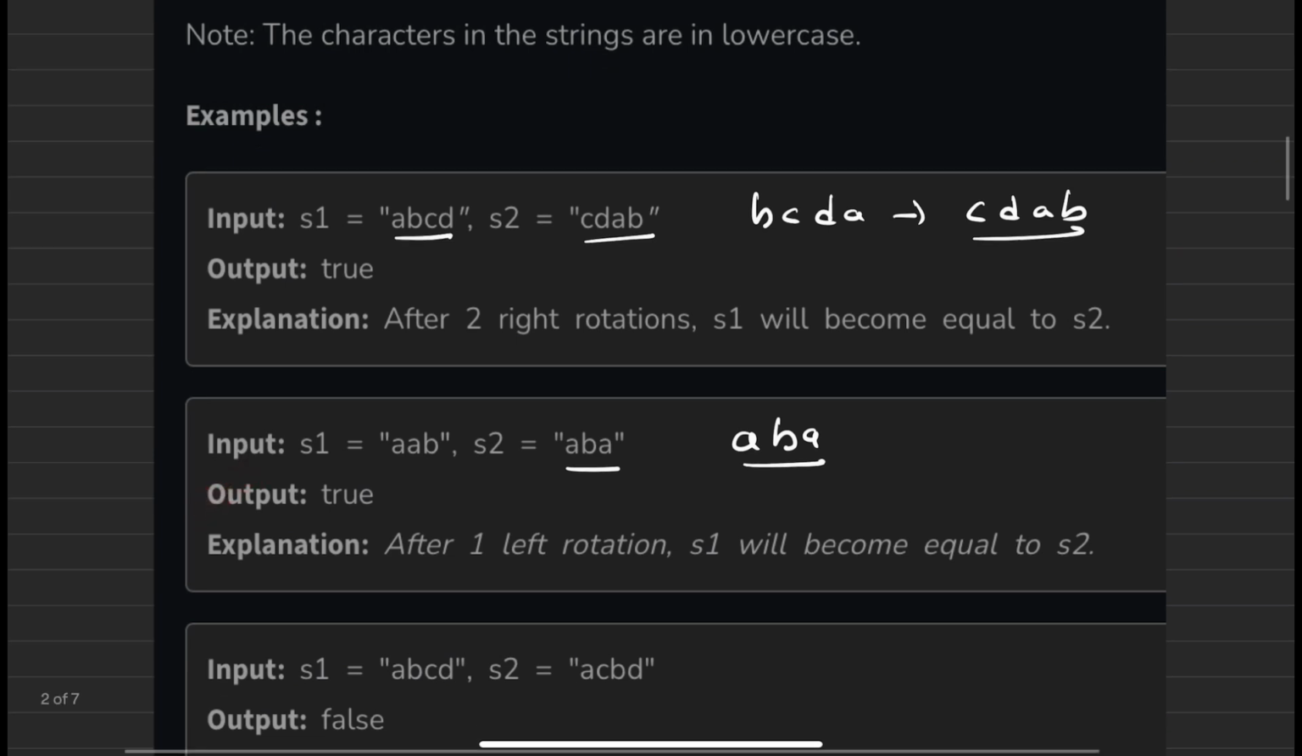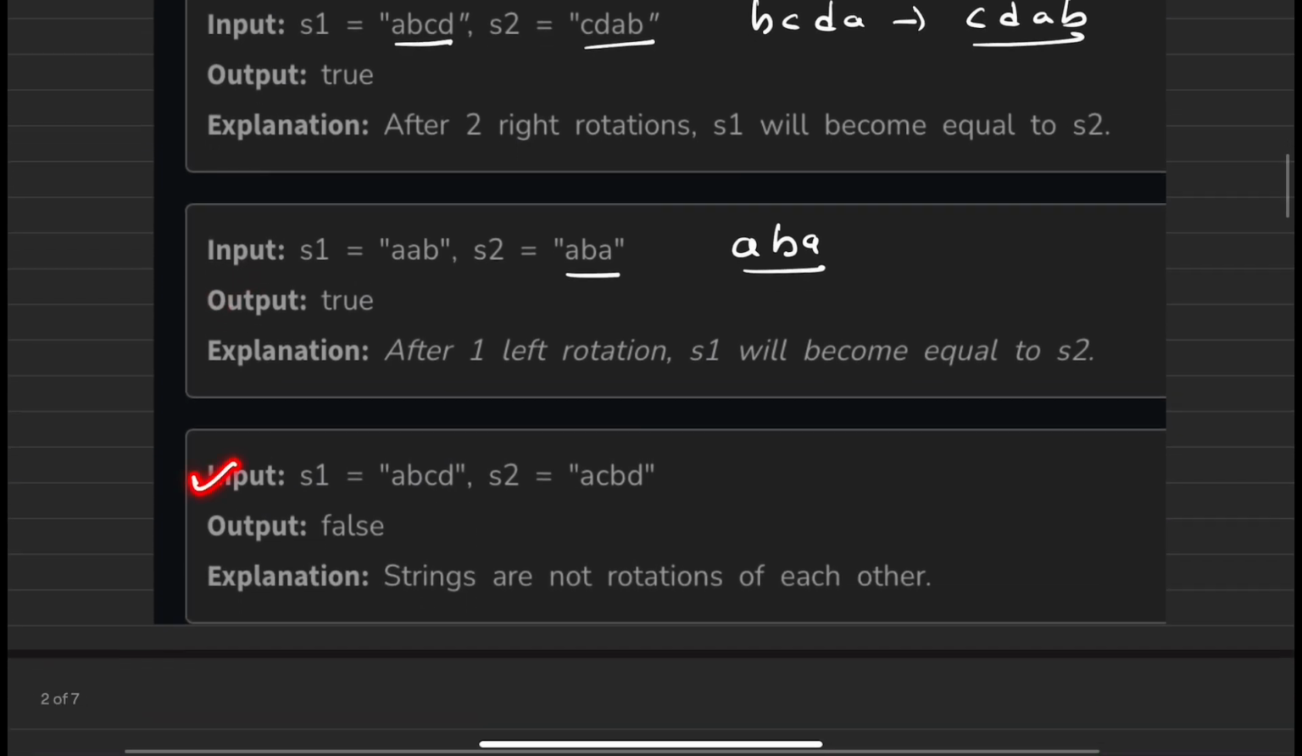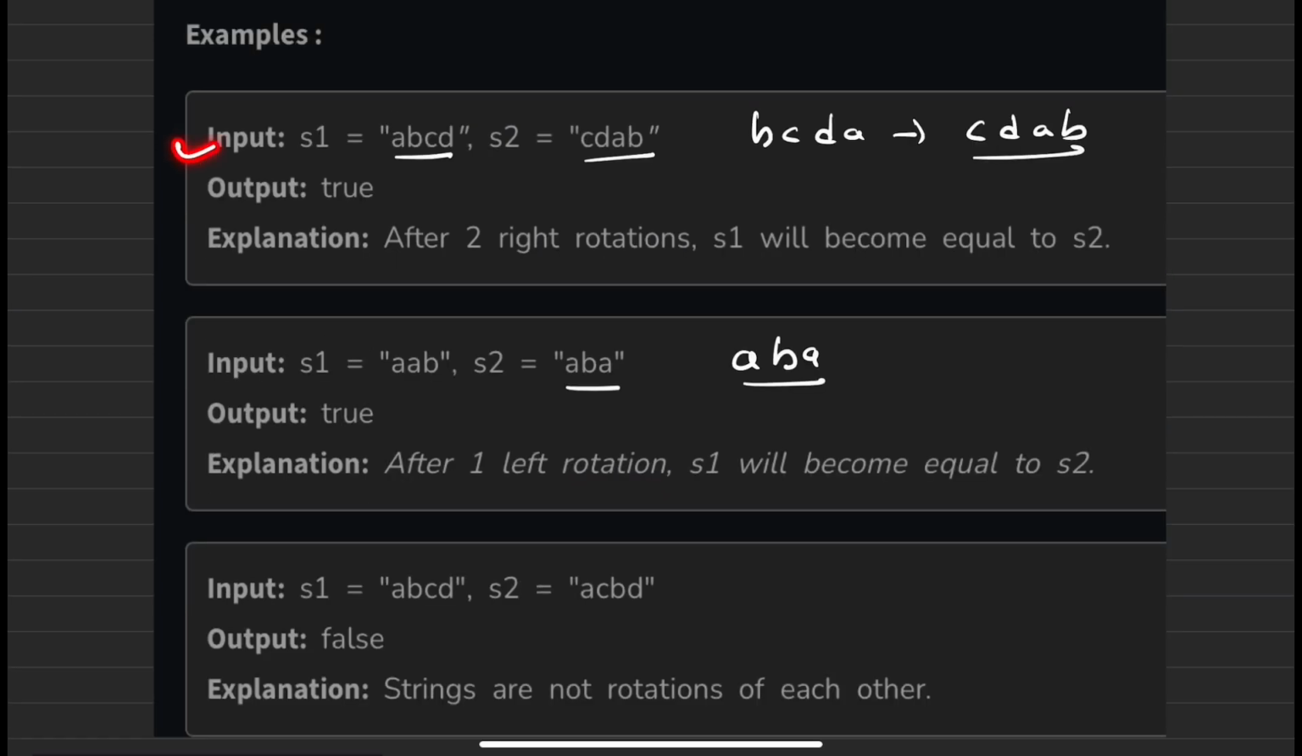Now finally in example 3, S1 is ABCD and S2 is ACDB and the output is false. The explanation says strings are not rotations of each other. So even if we rotate it multiple number of times, it will never become equal to ACDB. Now we have understood all of the examples, right? So let's consider example 1 and we'll try to find few observations from it.